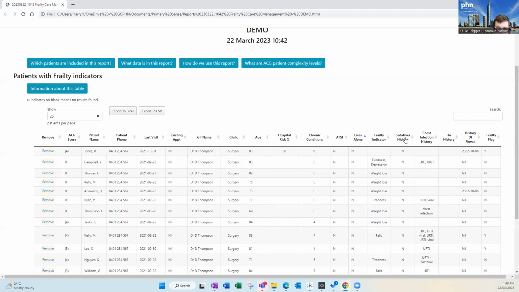Next up, we have sedatives history. Yes, no. Next up, chest infection history. This is patients with a recorded chest infection in the past 2 years. Flu history. This is patients with a recorded influenza in the last 15 months.